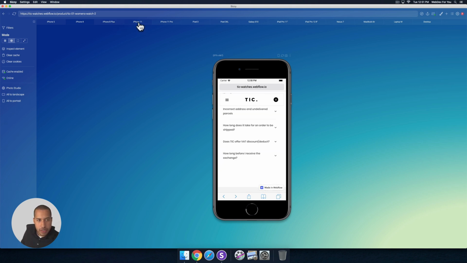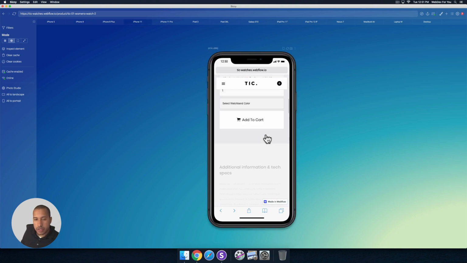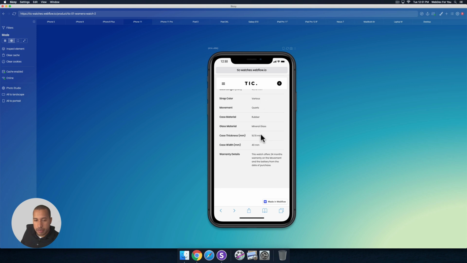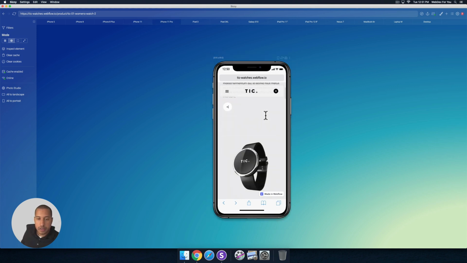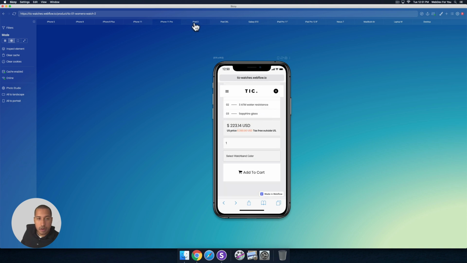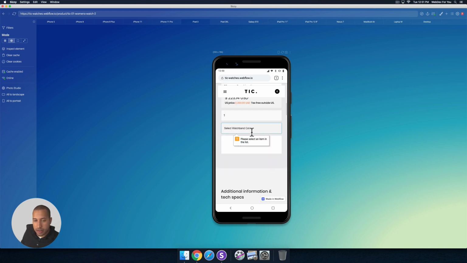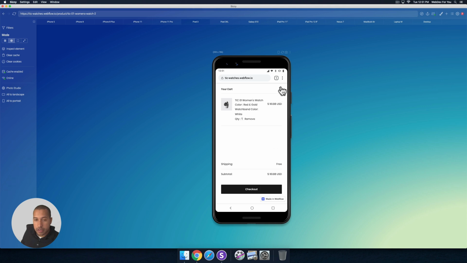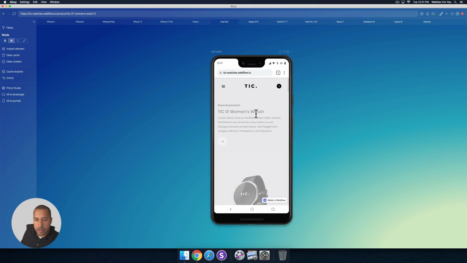Okay. Let me jump to the iPhone 11. And awesome. Looks really good. Nice animation. Everything's nice and vertical. iPhone 11 Pro. Looks good. Pixel 3. I have an iPhone 8 Plus, by the way. There. And I can click Add to Cart. Select my variation, Add to Cart. This is what the cart looks like. Looks good. And let's jump to Galaxy S10, or let's do the Pixel 3 XL.